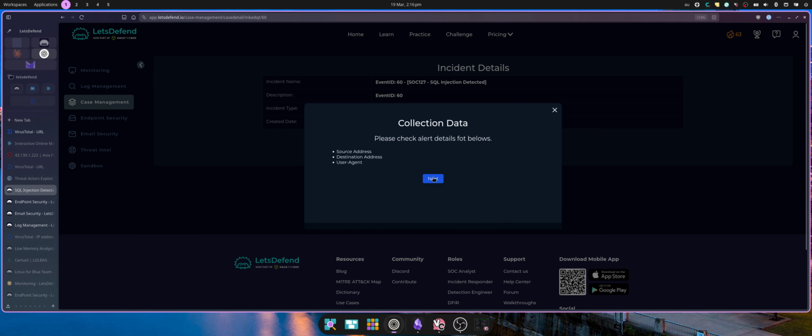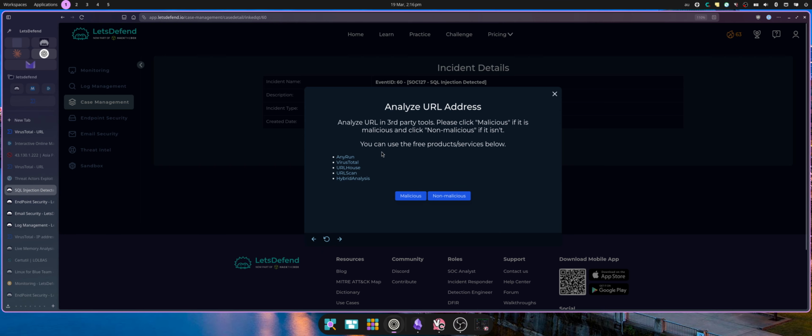User agent, destination, source. Yeah, search the logs. We've had a look at the logs. Well, the URLs. Analyze URL address. I mean, we know it's not malicious because it's our pen testing box, but the action is malicious. This is where it gets a bit confusing on this playbook.